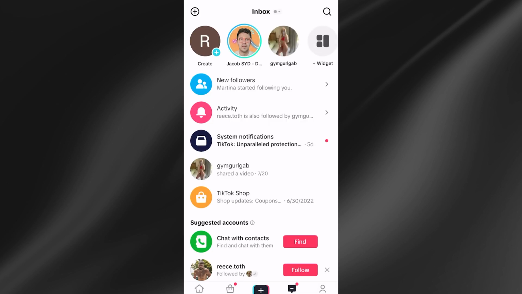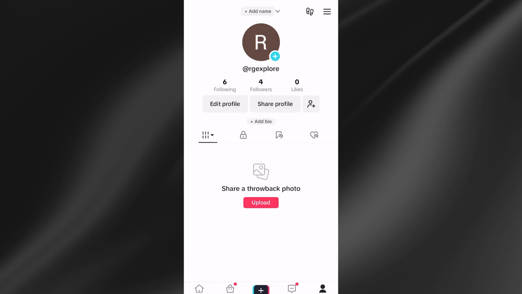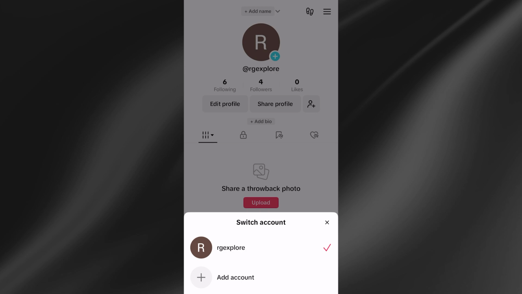If that's still not working, another thing that you can try is switching to a second account. So you can do that just by clicking the down arrow at the top of your profile page, and if you do have a second account here then try switching over to that account and then heading back inside of your main account. Sometimes this can also solve the issue.